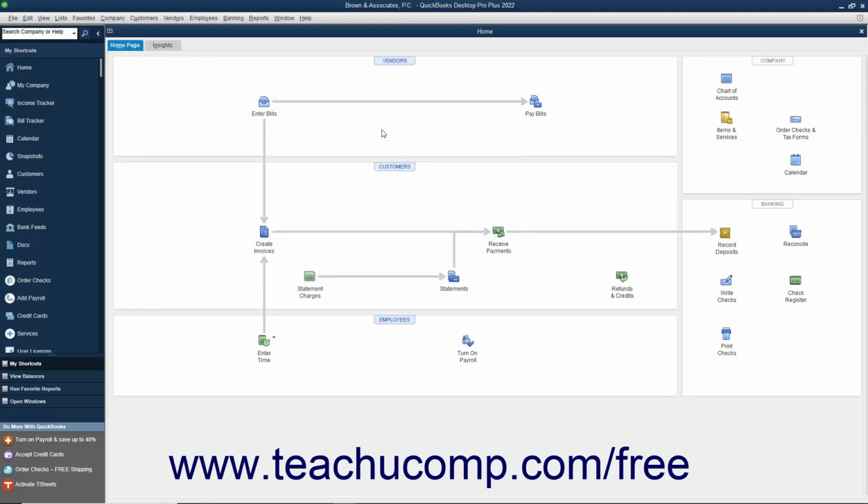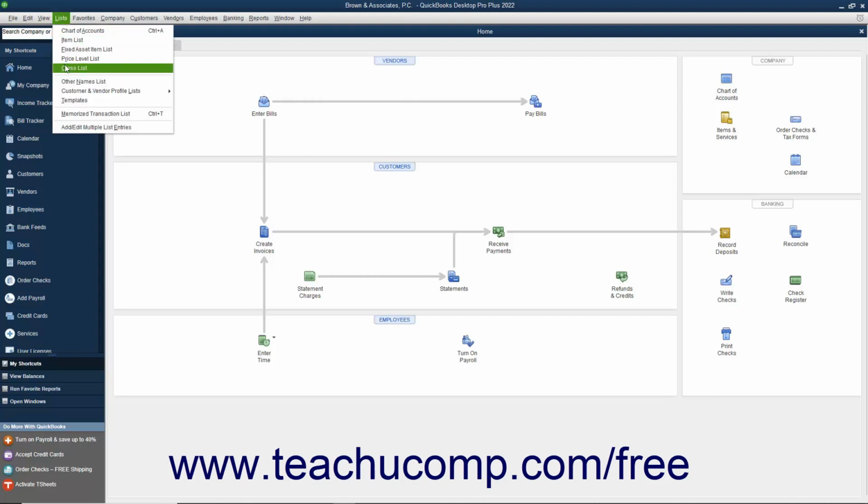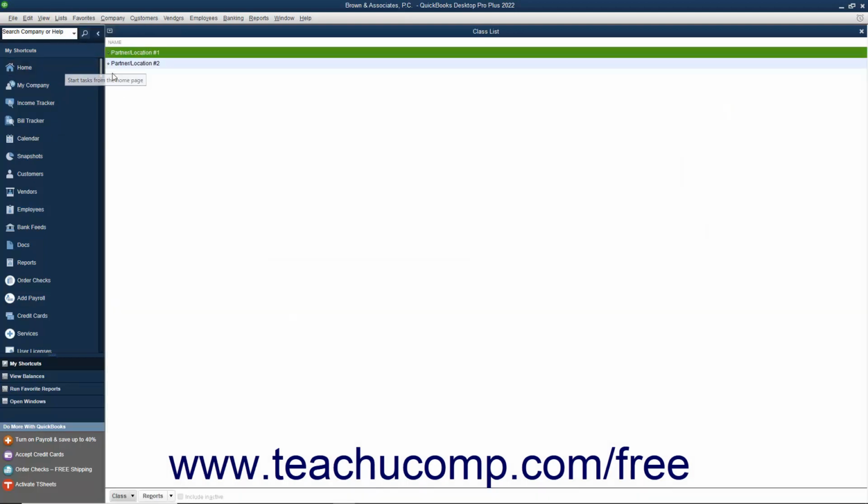Next, enter the partners and/or departments by which you want to classify your transactions into the class list within QuickBooks. You can open this list by selecting Lists, Class List from the menu bar. Within the Class List window, you can see two default classes appear. You can rename these two classes if desired by simply editing the classes, or you can delete them and create new classes for your law firm.